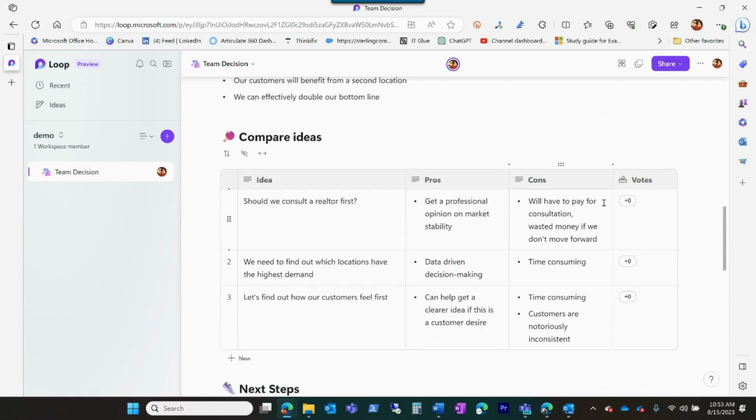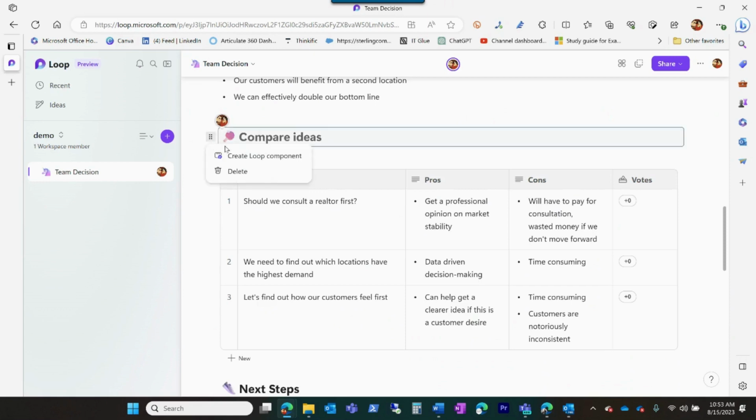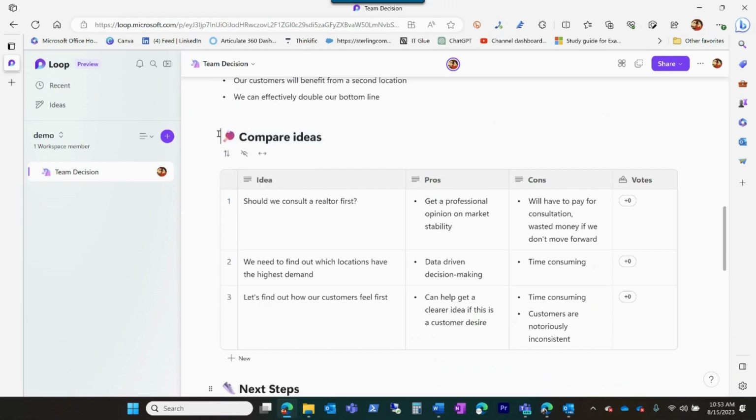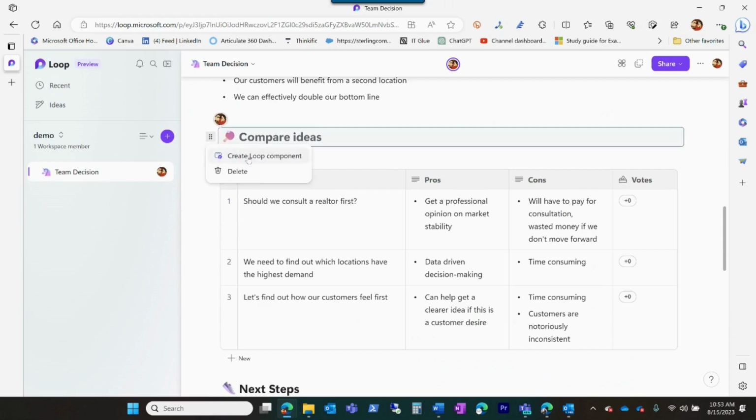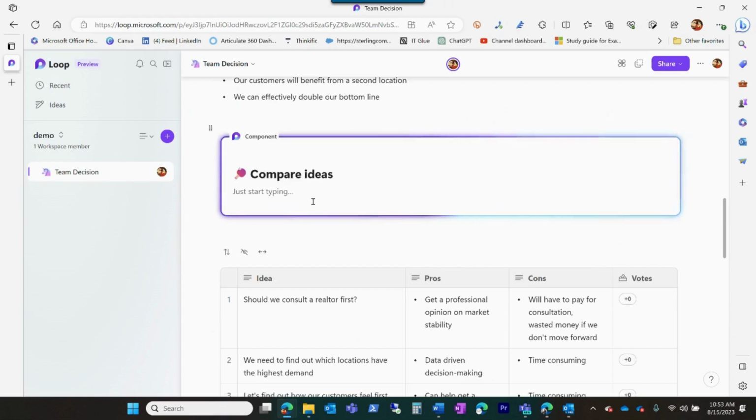So now you'll see that I'm using this template and I have information already in it to use as a template. Now, some of these, such as compare ideas, is a great one for collaboration. I can send this to the team and we can add more ideas in there. What are some of the pros for these ideas, cons, and people can vote for it.